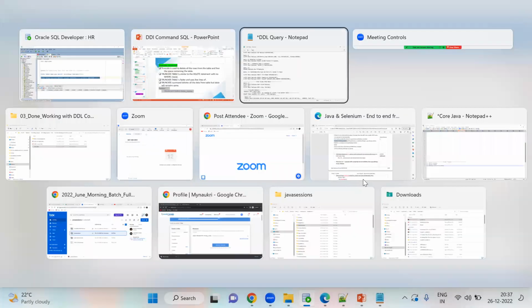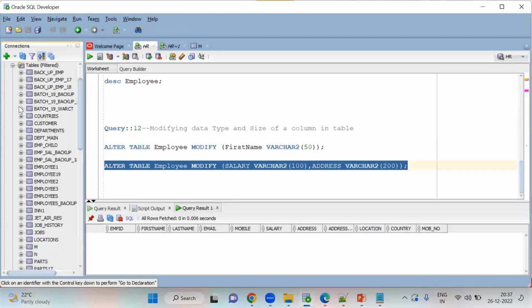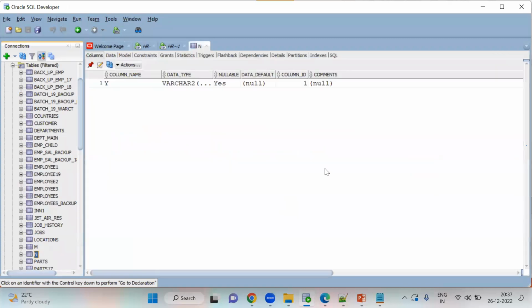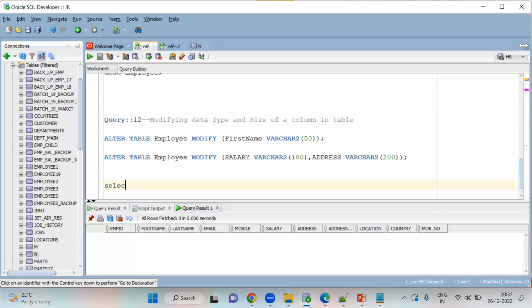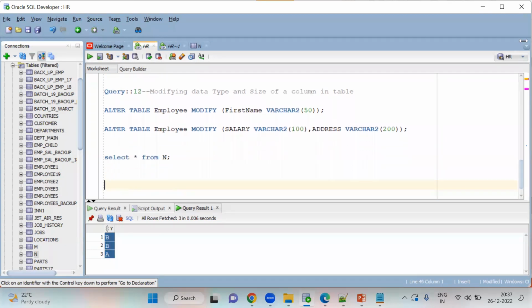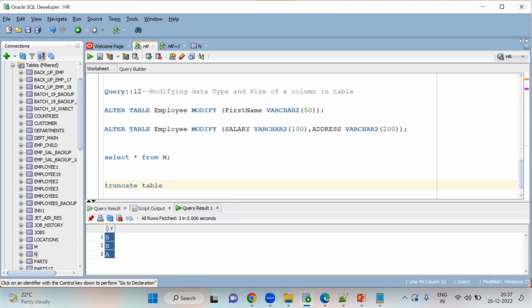We'll see some examples of this. Consider which table you want to take from here. Let's take N. How many records are there? Let's see: select star from N. So 3 records are there. If you would like to delete the data from the N table using truncate: truncate table, table name.